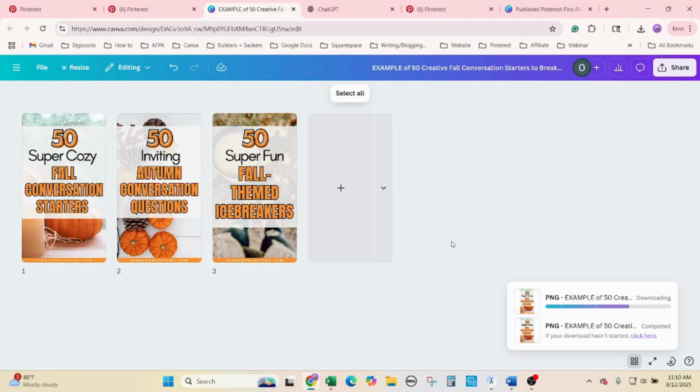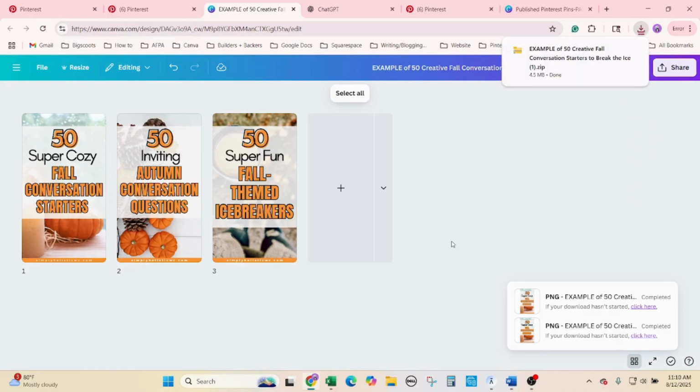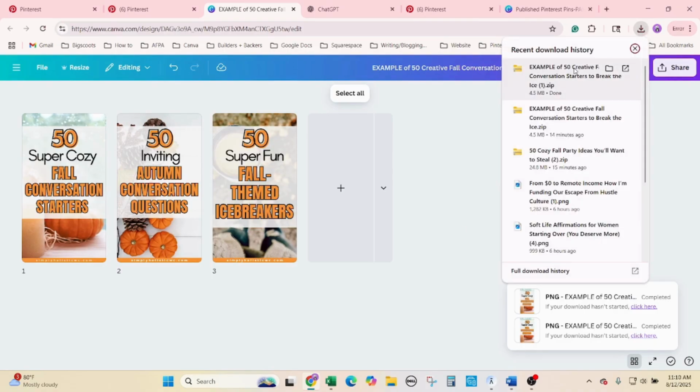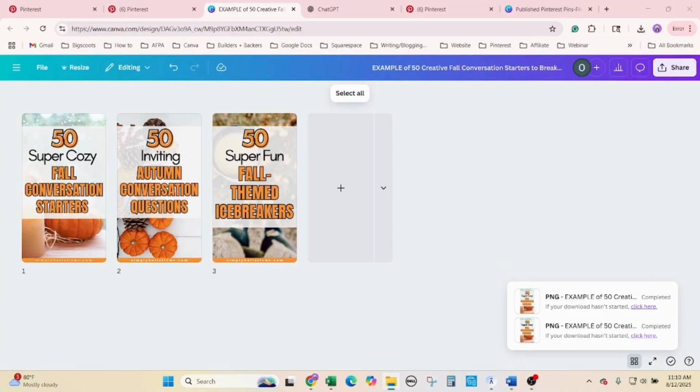And if you need help designing pins that actually get clicks, I've also linked my full tutorial on that in the description, plus another video on how to set up your Pinterest account if you're brand new. So now I'm going to click here, and it's in my downloads.